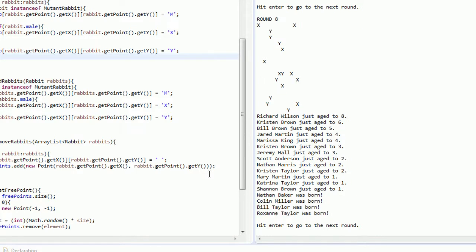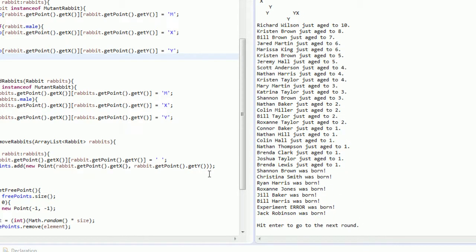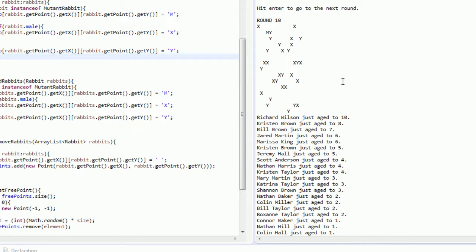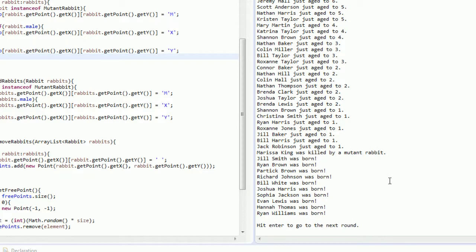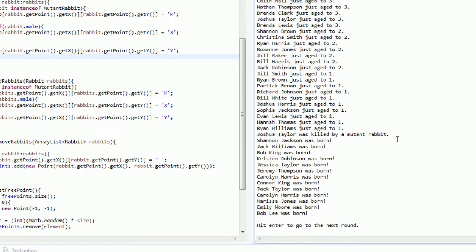So let's see. This thing's getting crazy. As you can see down here, we have an experiment airborne. And what I did is I made every mutant rabbit be called experiment error. And you'll be able to find its M right there. I got that M for mutant. So we have our mutant rabbit. So next round, a rabbit is going to die. And Marissa King, unfortunately, was killed by our mutant rabbit.